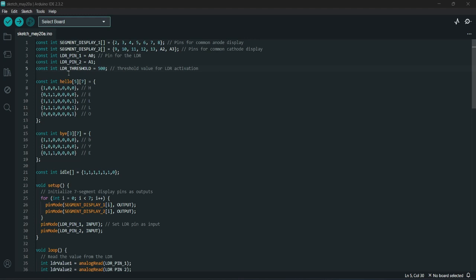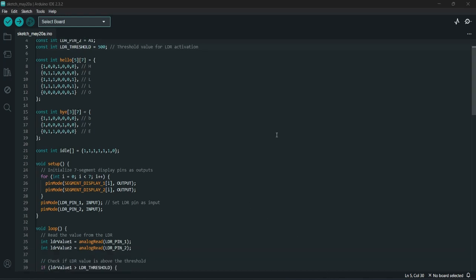In this case, the threshold value should be 500 so that it will work in the actual Arduino. But in Tinkercad, we must use 1 as threshold value. Next, we created arrays hello and bye with nested arrays inside that are responsible for forming each letter for the words hello and bye that will be displayed to the 7-segment display. We also initialize idle array for the display of the 7 segments when both of the photoresistors are turned off.